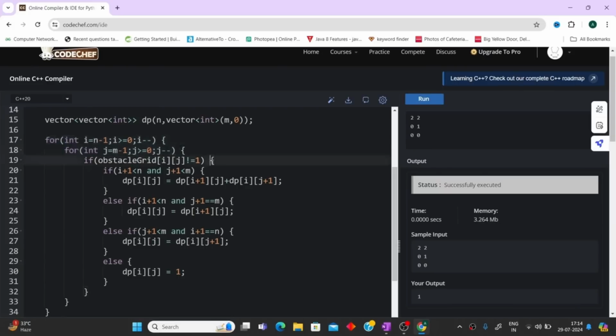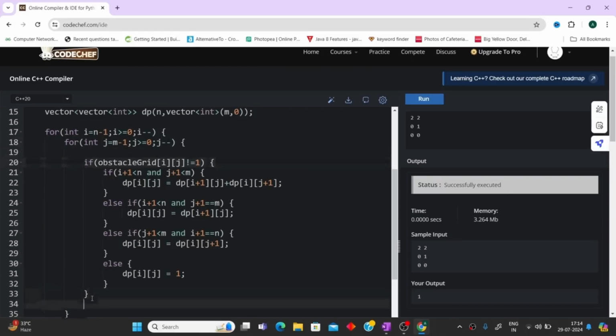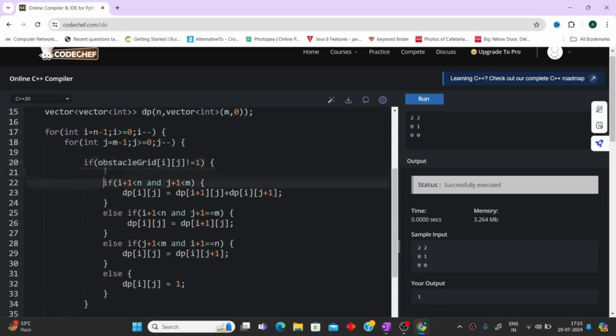Now the next step was, at every index we will be checking whether the current cell contains an obstacle or not. If it contains an obstacle, then simply we will place 0 there, since from this cell to reach the bottom right there are 0 ways to go. But what if there is no obstacle in the current cell?